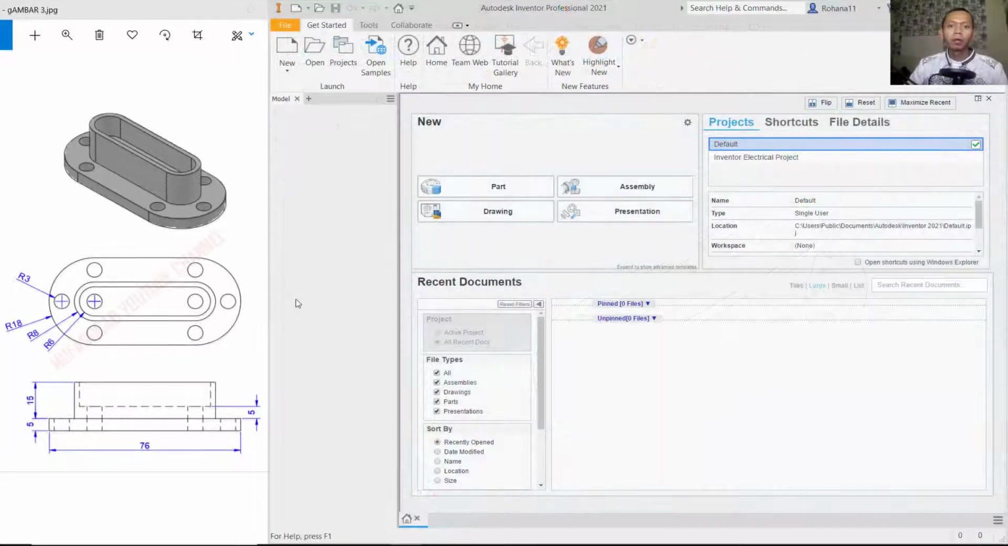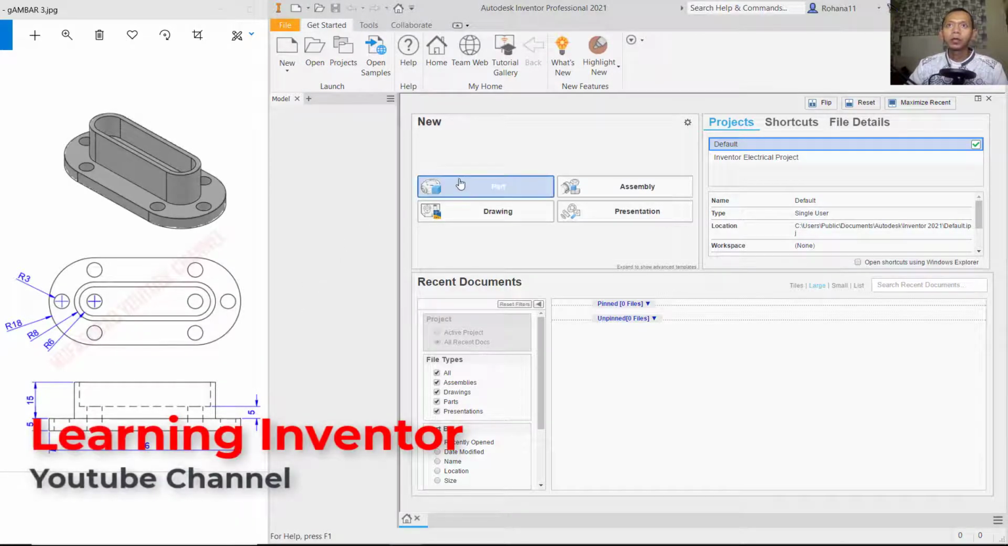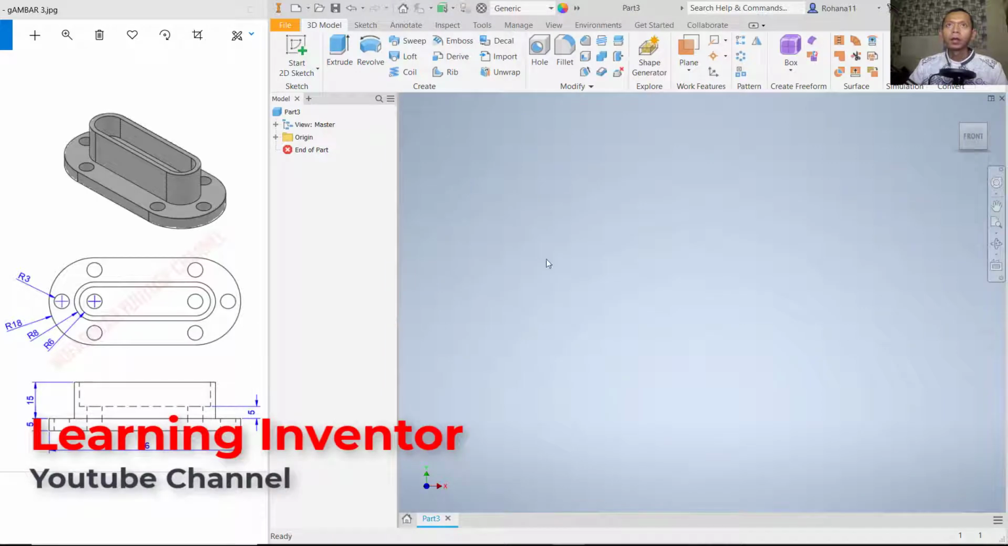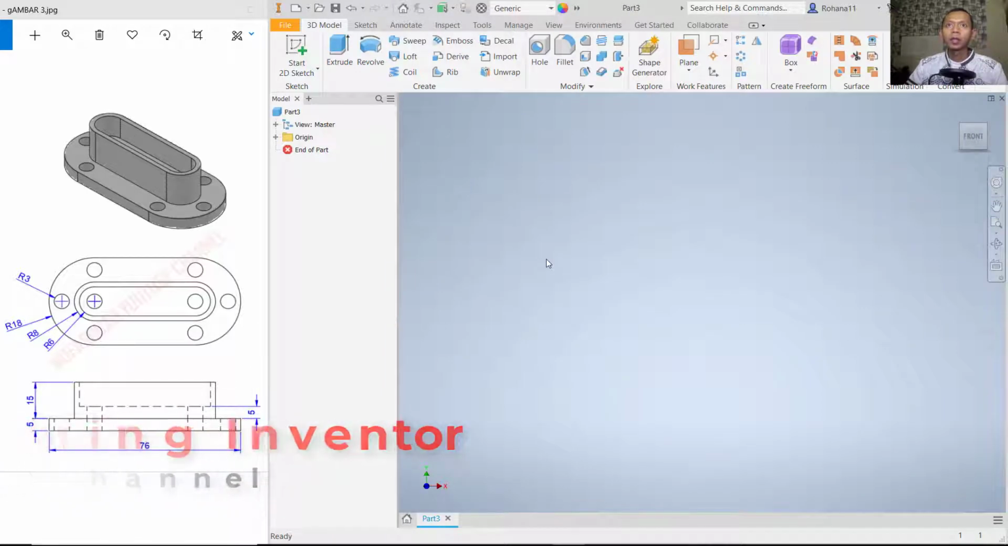Hello everyone, today we are going to create a 3D modeling for exercise number 3 with Inventor software. Okay, first click a new part, and in here I will use units in millimeter.